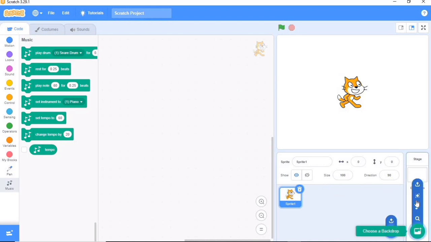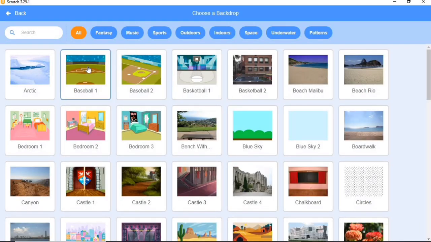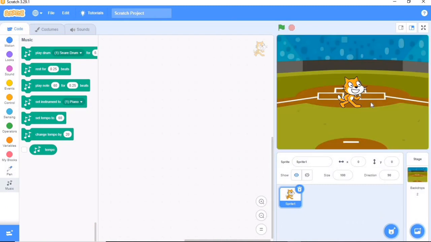So this is called the backdrop. The backdrop is basically the background of your stage. So let's say you put a background like this. So that's basically about that.